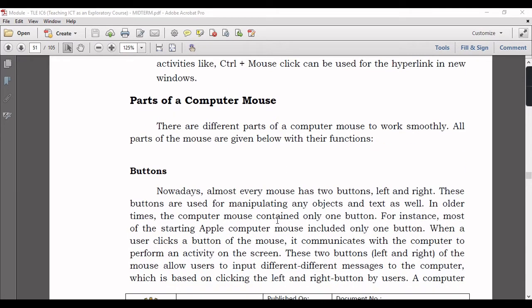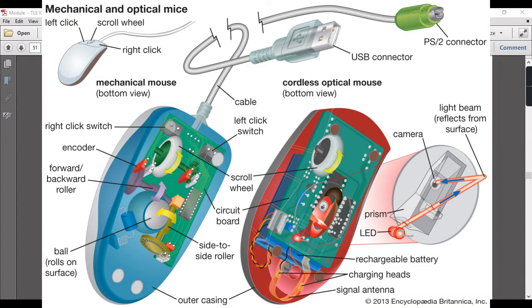So, what are the parts of the mouse? We have the buttons. So, yung left and right button natin. Next, we have the ball, laser, or LED. So, yung ball or yung trackball na mouse or mechanical mouse, bihira na yan ngayon. Mas more on the laser type or LED type or optical mouse. Yun yung madalas nating tawag sa kanya.